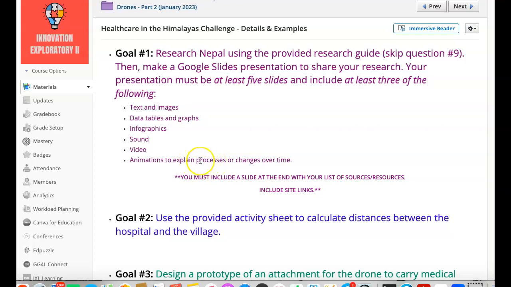Maybe even a timeline. That would be fine as an infographic. Now you know how to do timelines. So make sure you're doing that.